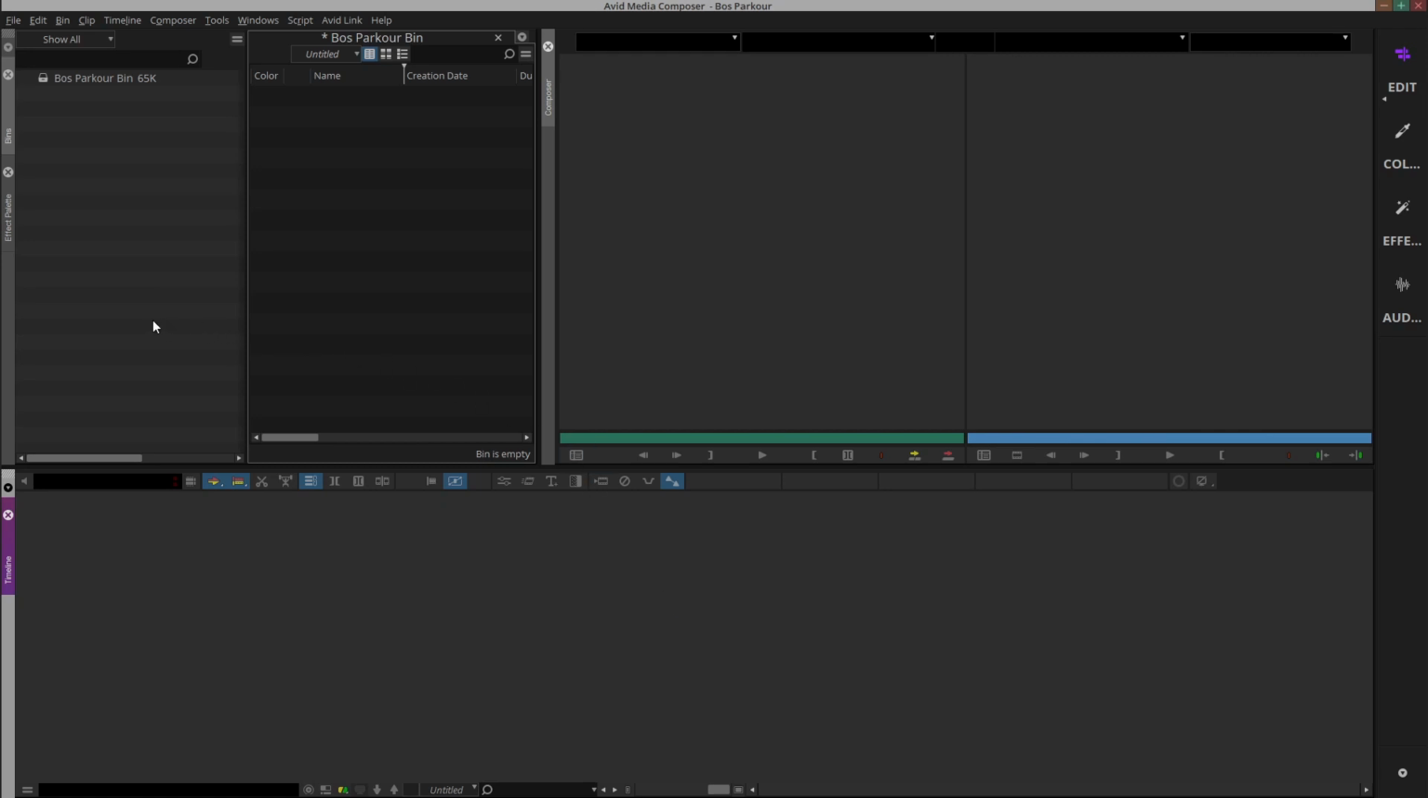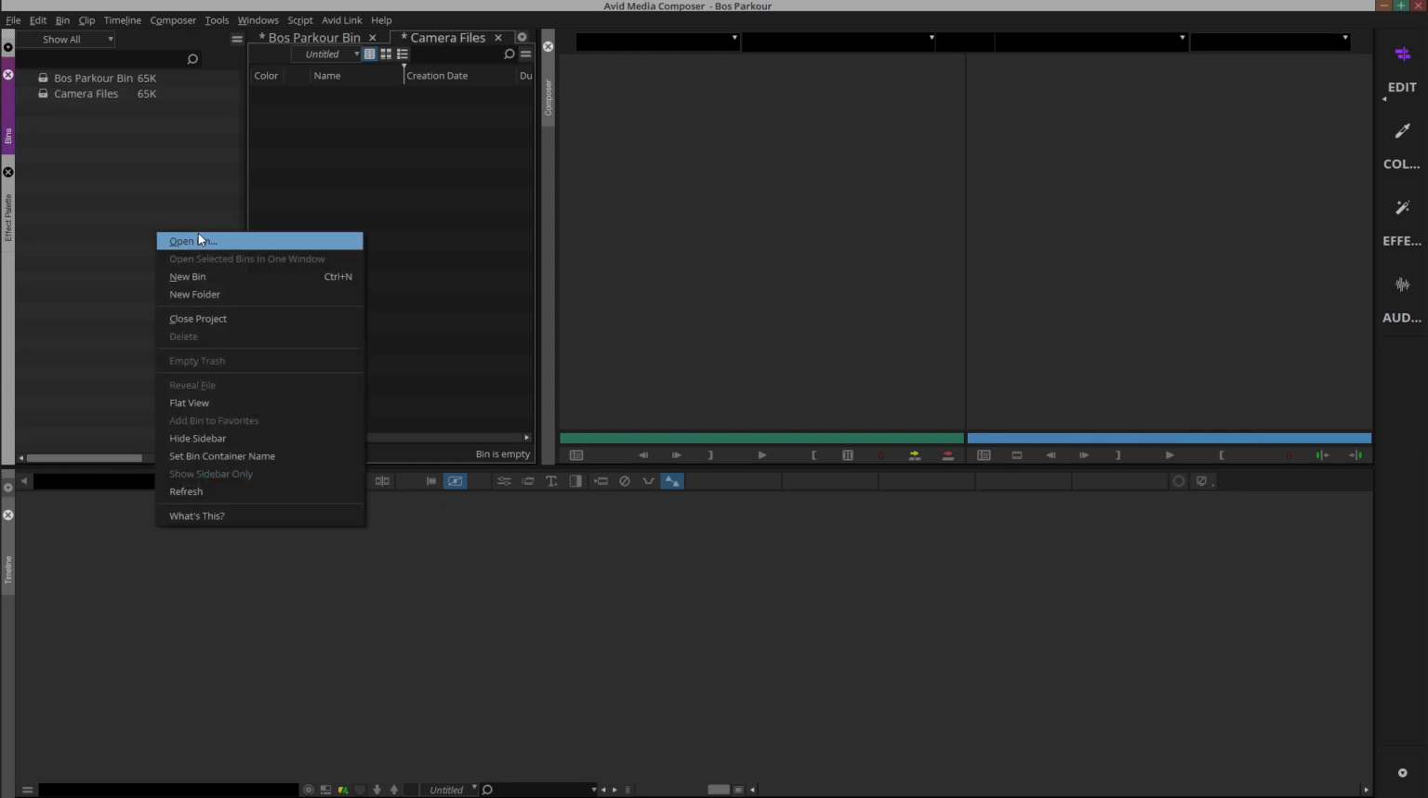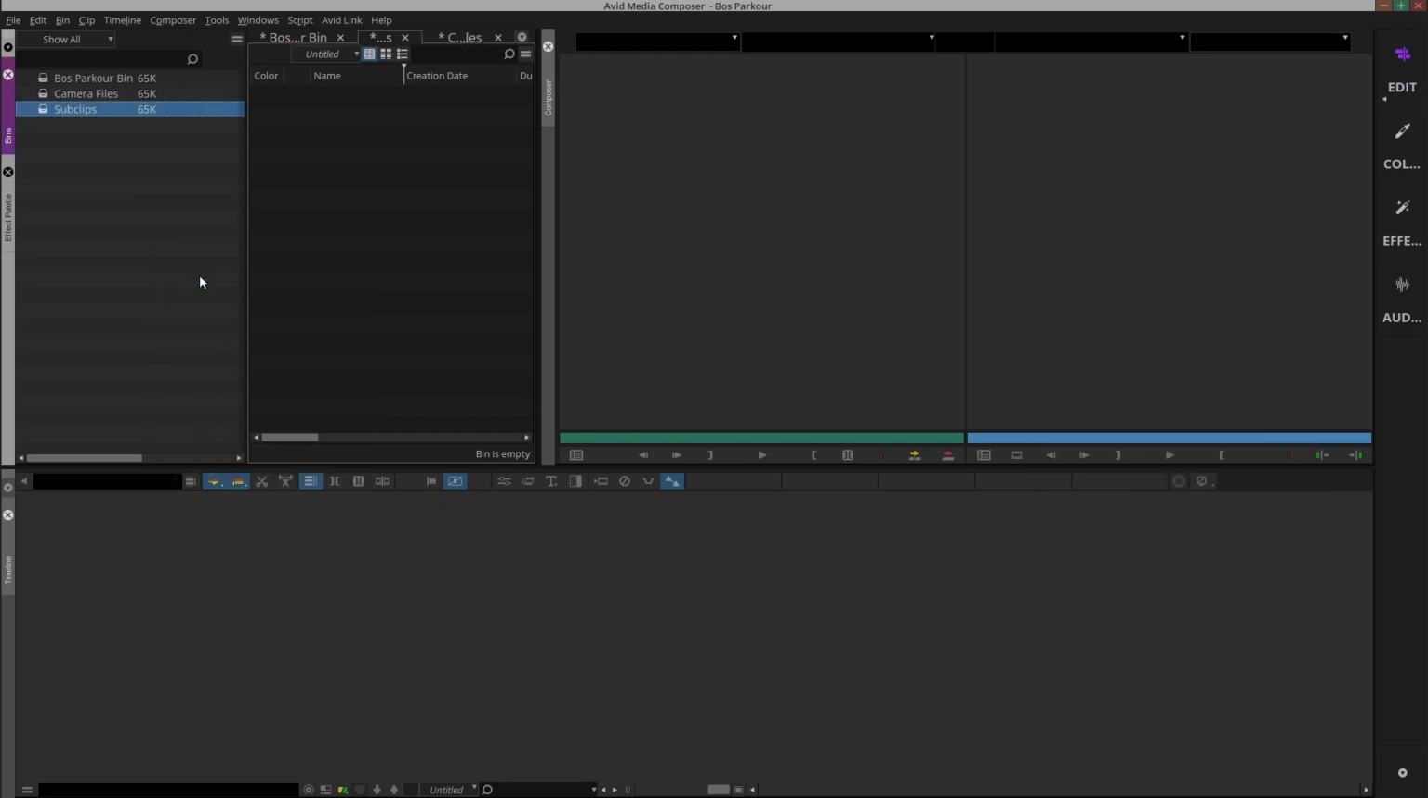If we take a look at the bin container, on the left side we have our bins, and on the right side we can see what's inside our bins. The idea is to sort our material in different bins, so we easily can access them later. Let's create some bins for our material. I'd make one for the camera files, one for subclips, one for audio, one for effects, and one for sequences. This will add up to 5 different bins, which is the maximum amount for Media Composer First.